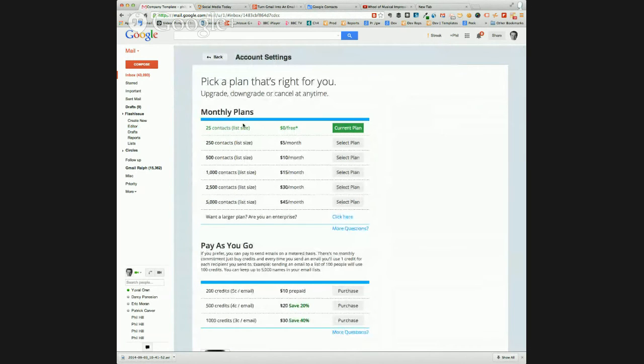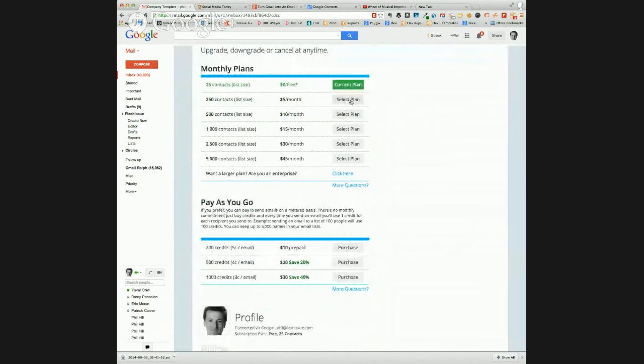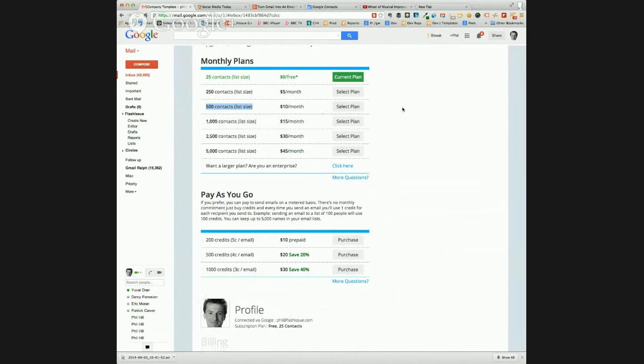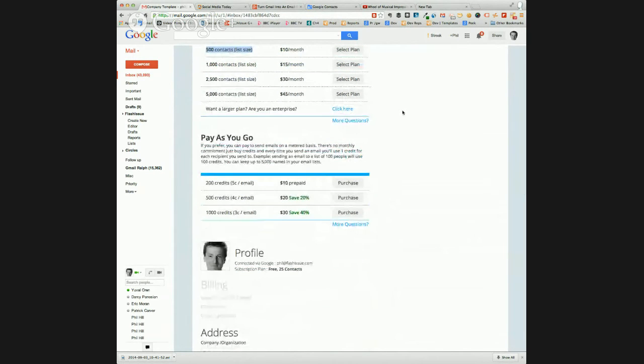If you click this, what you're going to see is the different plans available to Flash Issue, and they're based on list size. So this list size, for example, would allow me to have 500 contacts at any one given time in my lists, and that comes with a monthly fee. If I prefer actually just to buy credits to send emails, I can do that.